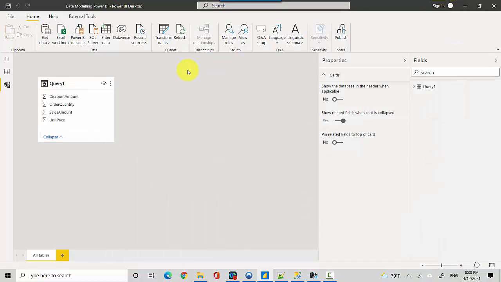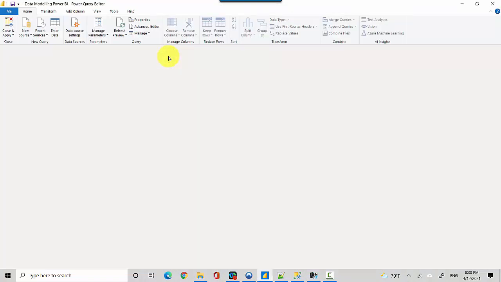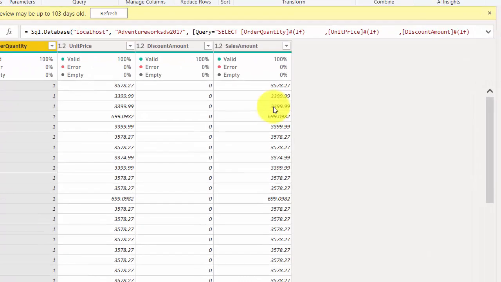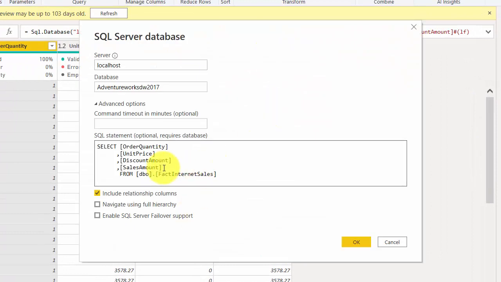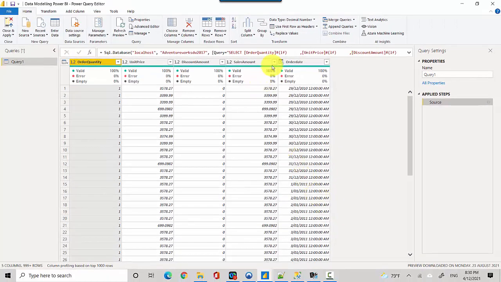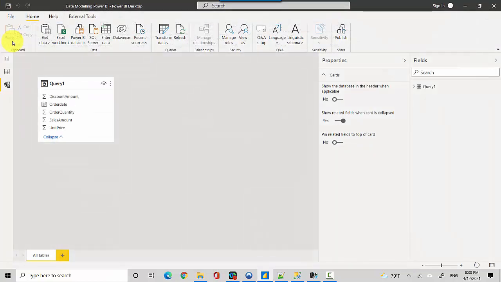Now what happens, let's say I go here and I add a date field to this model. So what will happen internally? So I'll just add order date here and click OK. And you can see it has added a field called order date, which is of the date data type. And I'll just hit close and apply. So this field will then become available in my data model.